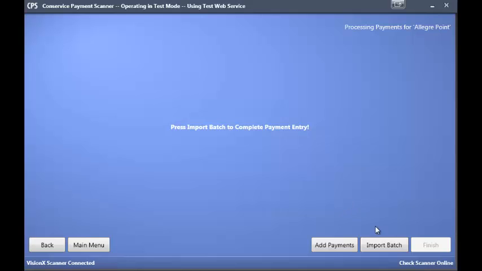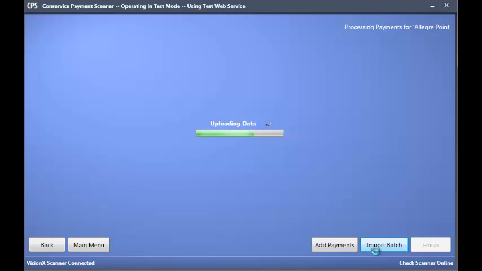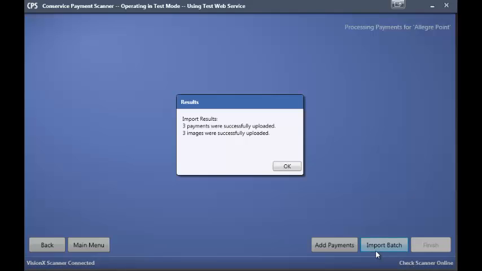To finish up the batch, we'll go ahead and click import batch. At this time, the system is sending the data from the scanned payments to Conservice for processing. And depending on the size of the batch and your internet connection speed, this could take a minute or two to happen. So just sit tight and wait for it to finish. Once that happens, you'll see this results window here that tells you that in this case 3 payments were successfully uploaded and the corresponding 3 images were also uploaded. So that is exactly what we want to see at this point in the process.